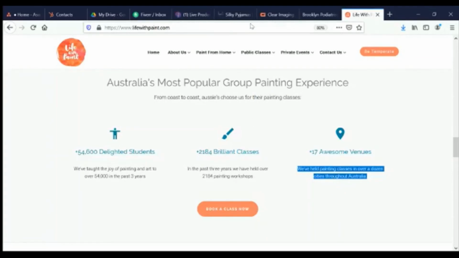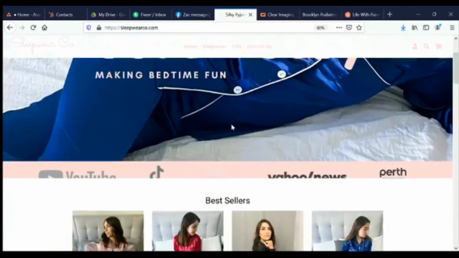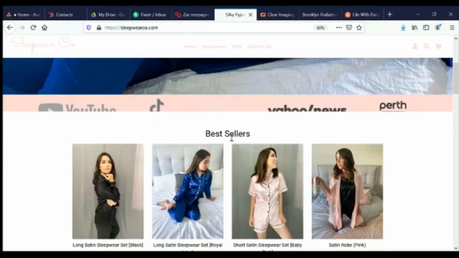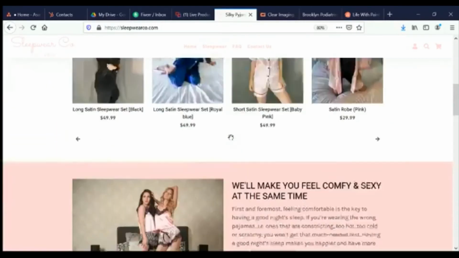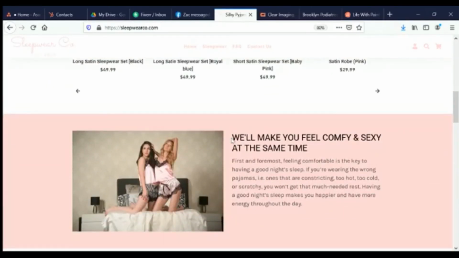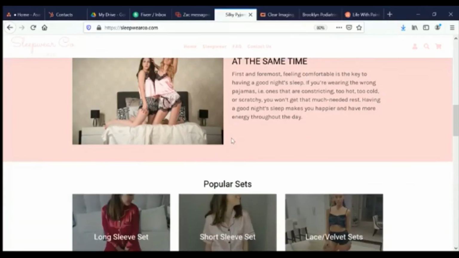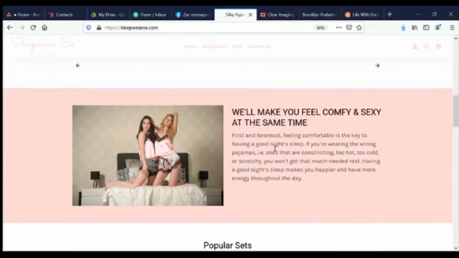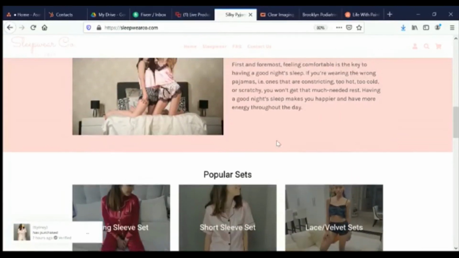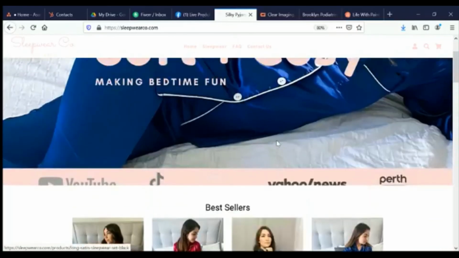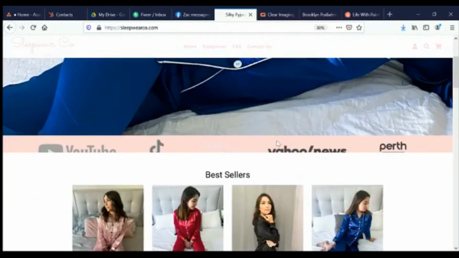Over here, back at Sleepwear Co., what are some objections? All right, let's do a thought experiment. We don't know anything about this company, but let's all pretend we're girls and we want some of these classy, silky jammies. But what's a reason why we wouldn't want to buy from them? We're on the site. Why don't we want to buy?